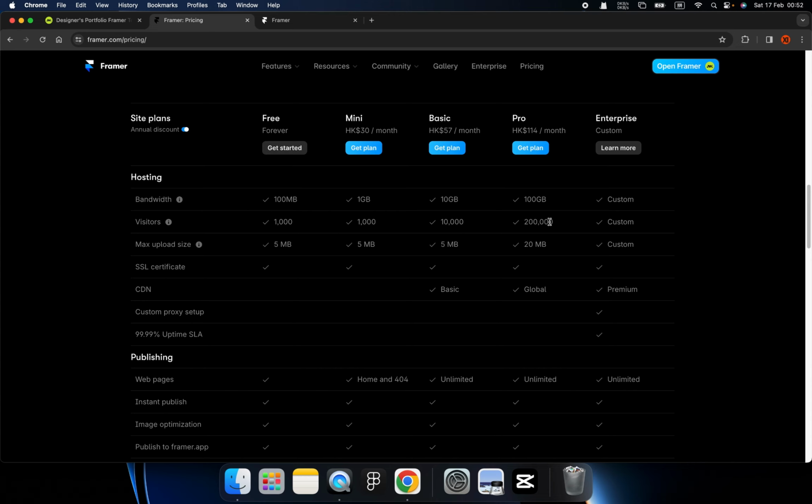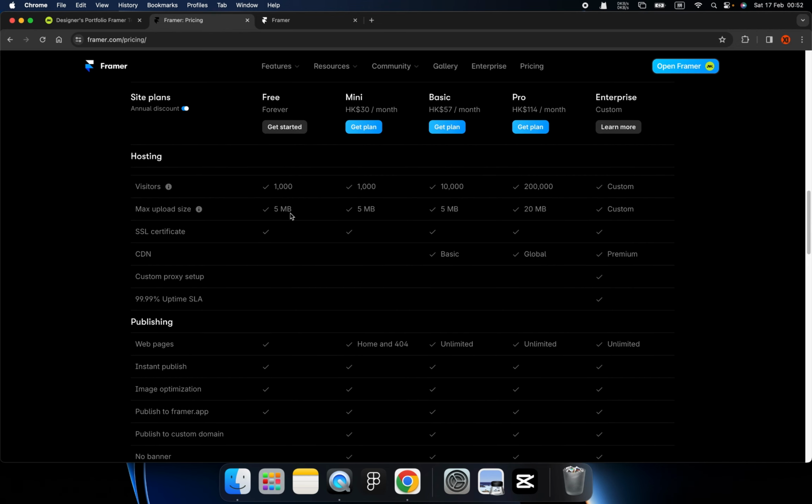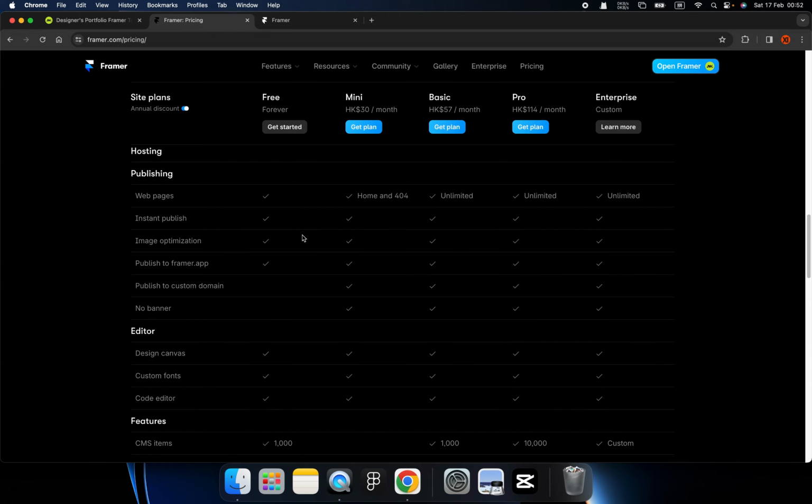For example, the free plan allows around 1,000 users to visit at the same time, with 100 MB of bandwidth. If you're using a mini site, there are bigger plans with different visitor limits. So if you are running a larger website, you can pay for higher capabilities. Also, for the CMS, if we are using the free plan or the mini plan, we only have one CMS.